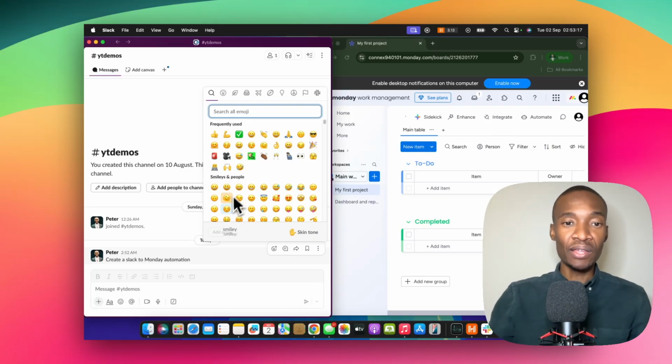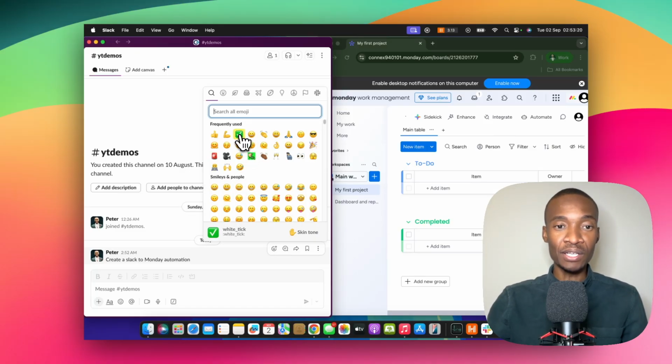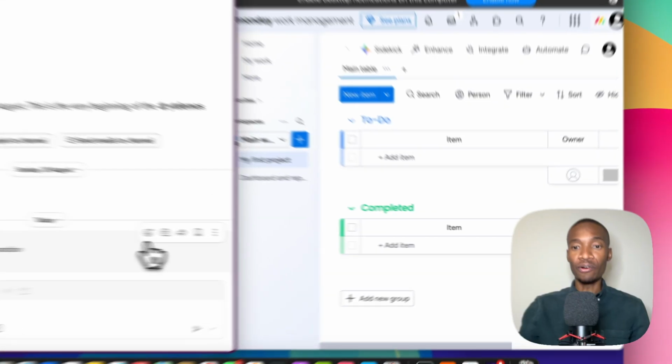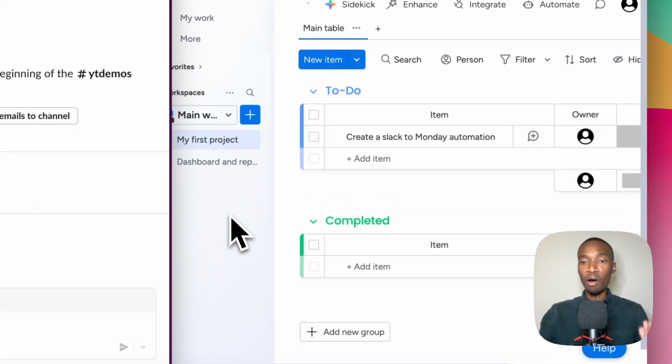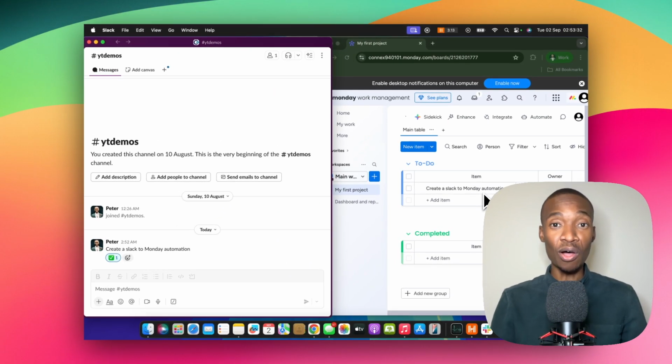So check this out. The reaction I'm going to use is this check mark over here. And if you look on the right hand side, it immediately populates as a task. As you can see there under to do, it says create a Slack to Monday automation. So this is how you can automate tasks from Slack into Monday.